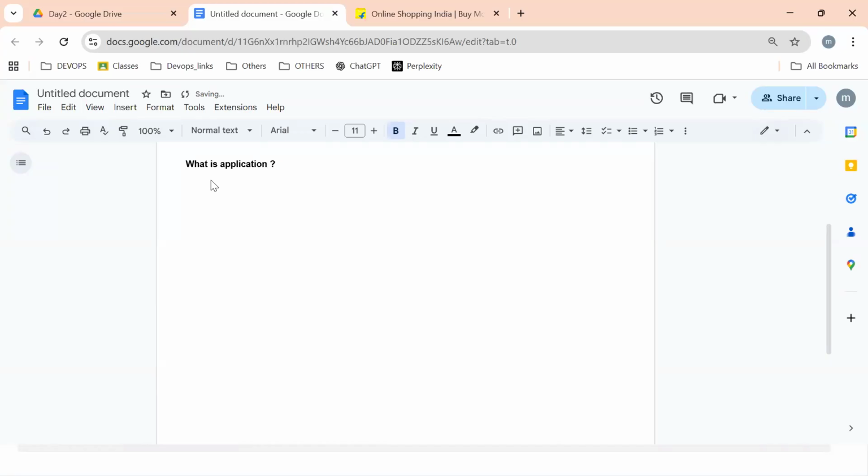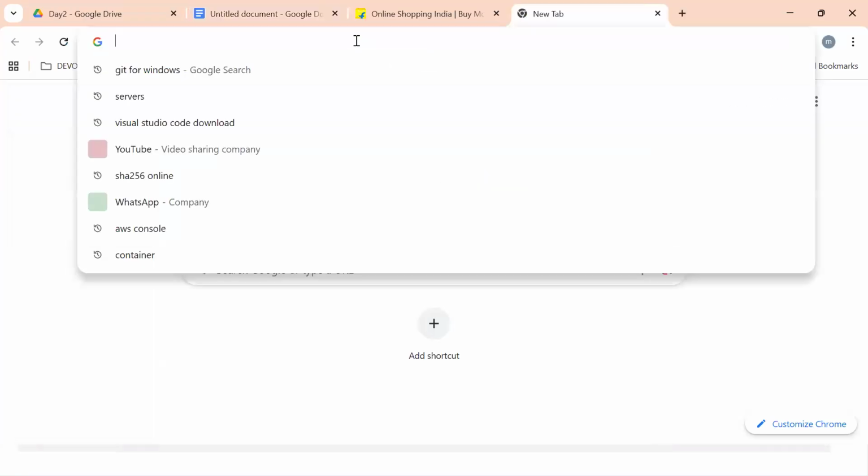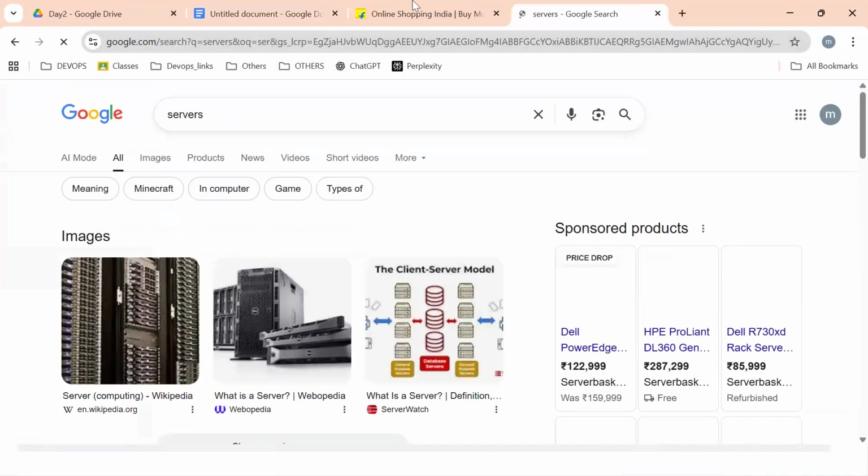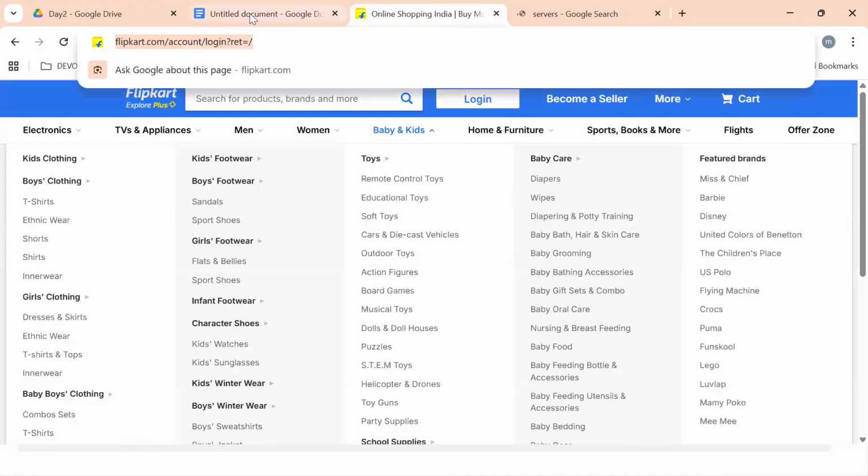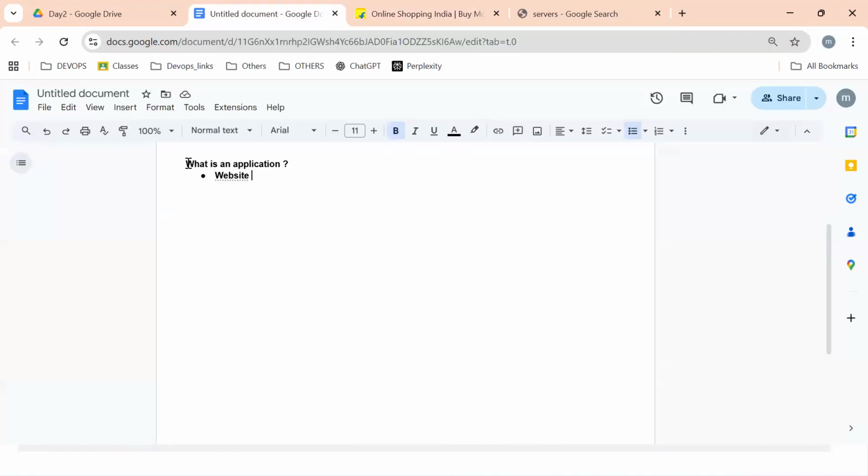What is an application? An application is nothing but a website, like Flipkart or Amazon. The working software, which is written in any programming language, we call an application. That application is placed on the server side, and once it is placed there, we can access it over the internet as a website. Whenever we talk about an application, please remember website.